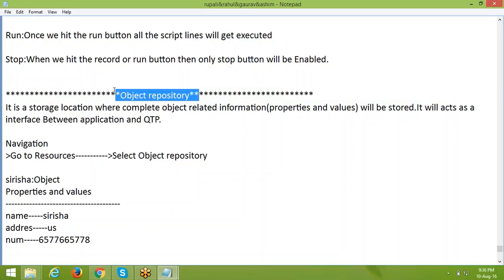Please start recording, everybody. Okay, so object repository is a storage location where complete object related information.